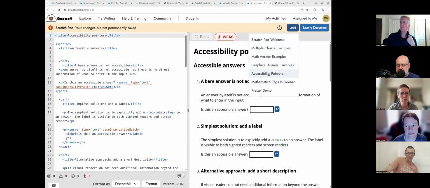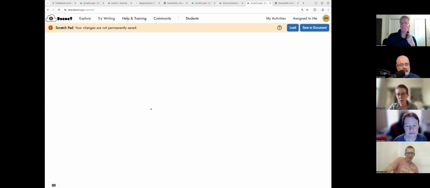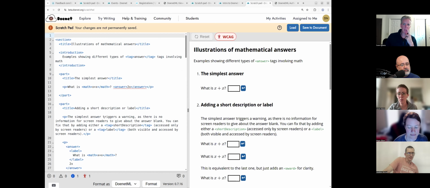But I'm going to go back to math answer examples, unless there's any particular question or anything else you want me to go into a little bit more detail about accessibility.